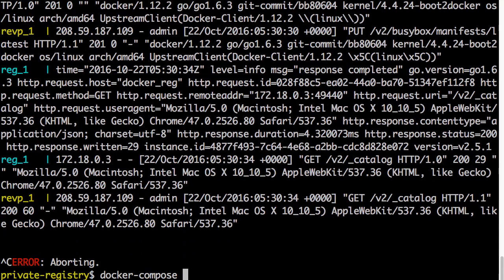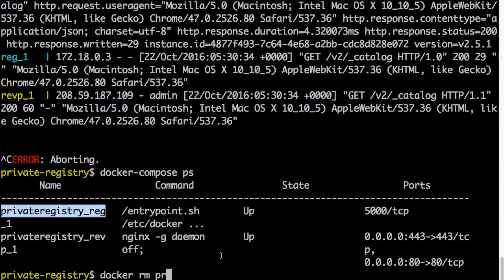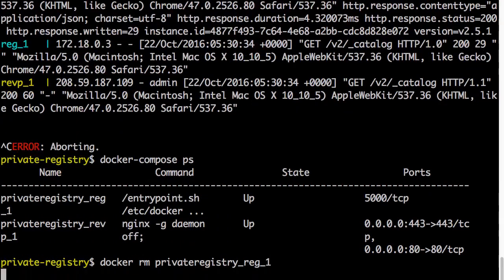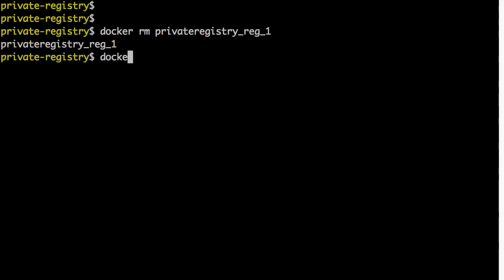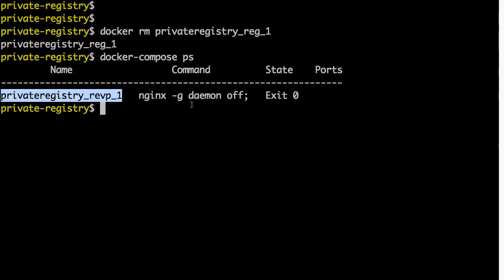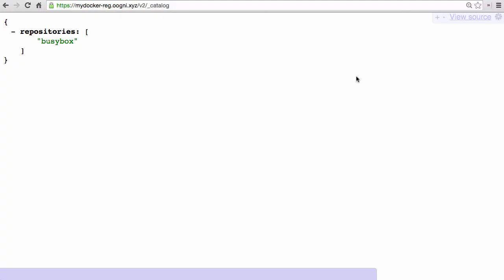To verify the registry data is not wiped out when the container is recreated, let's delete the registry container one more time. Need to stop the service before it can be deleted. Remove the registry container again. The registry container is now gone. Run Docker Compose up again and reload the catalog page, and the busybox is still there.